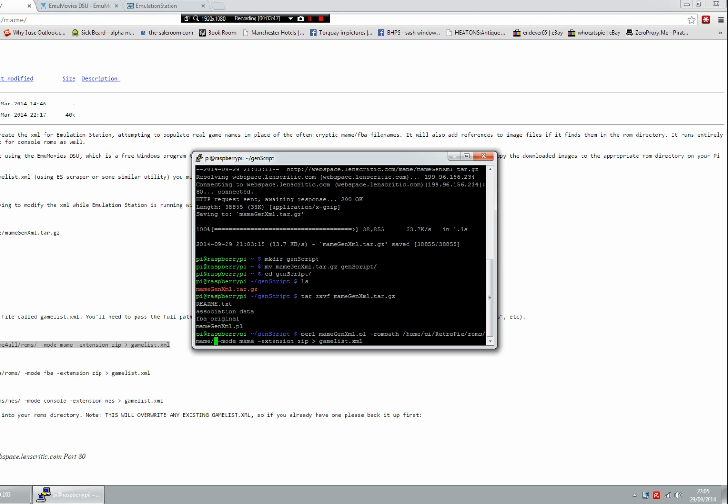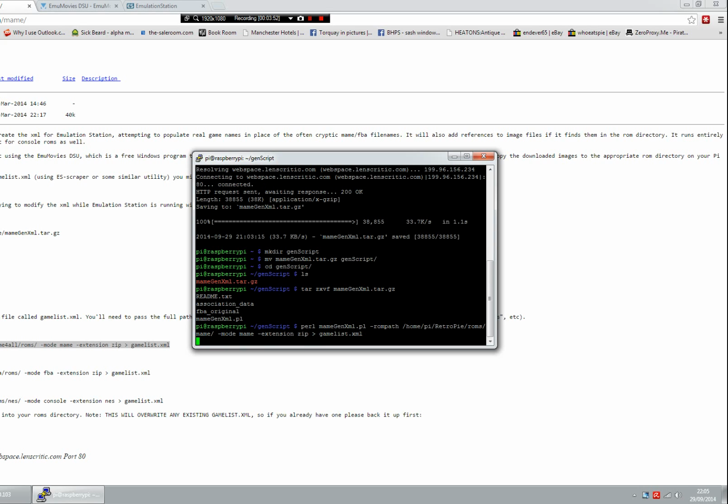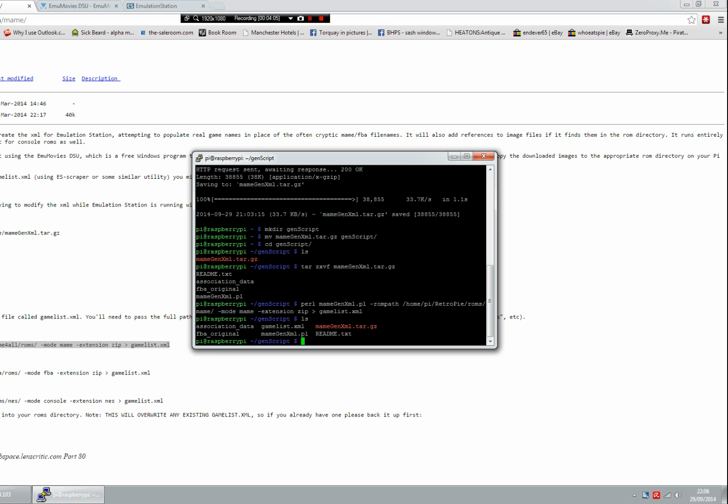So I can just press enter. Now this is where it scans through a couple thousand records and outputs the game list file. So I'll press enter now. And it's finished. That was vastly quicker than the inbuilt Emulation Station scraper. Okay, so it's generated the file, and you can see it if you list the files out. You can see it there, gameList.xml.